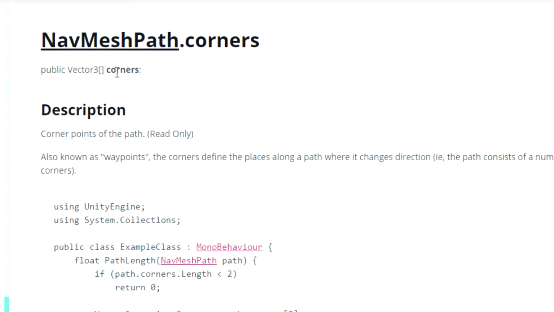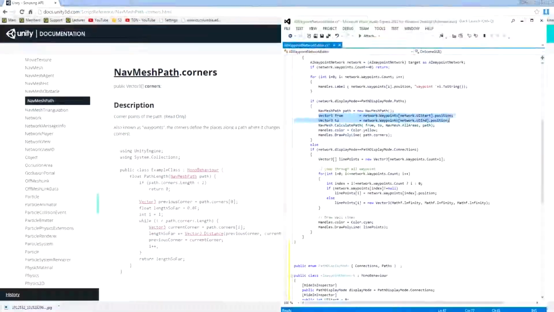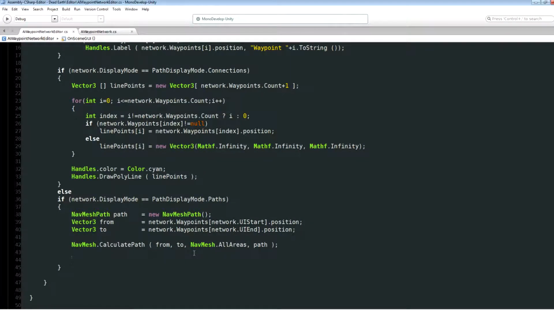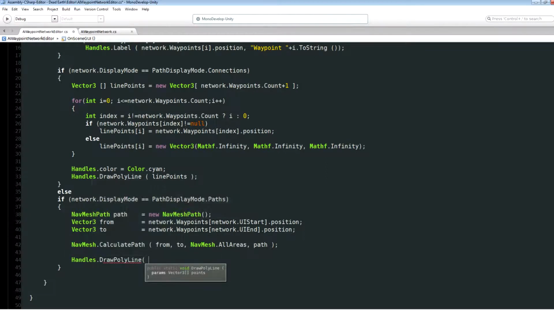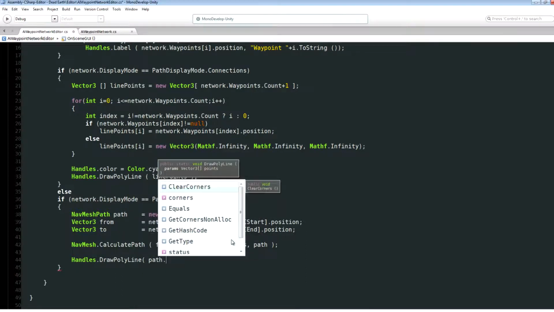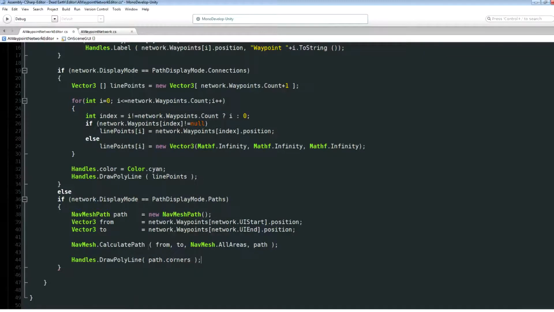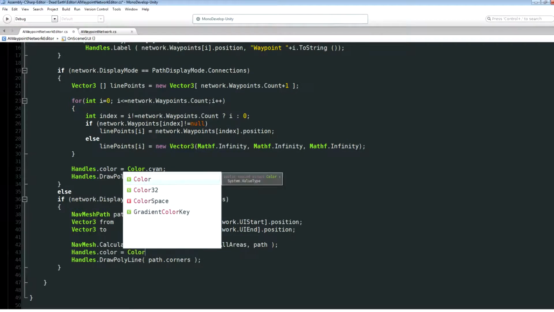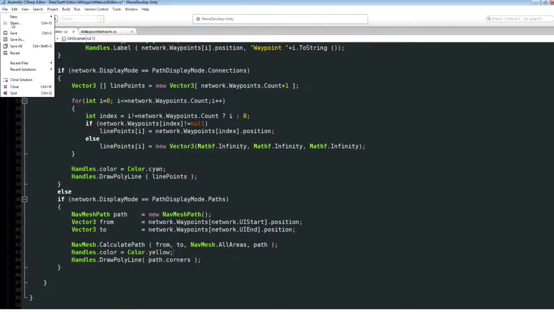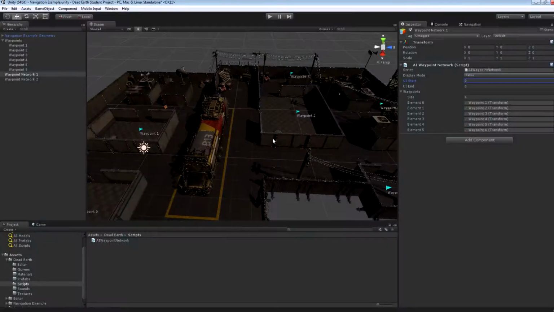So once we've collected all of those points, we can literally just draw lines between them all. So let's do that now. We can use our Handles class again, and we can use the DrawPolyLine function again. And this time it's even easier because we already have the array of Vector3s. They are just the path's corners that were returned from the CalculatePath function. But what I'm also going to do is change the color of the actual NavMesh paths to yellow. So I'm going to say Handles.color equals Color.yellow. Save it off, and believe it or not, that should now work.